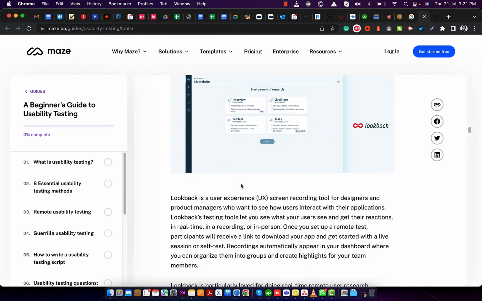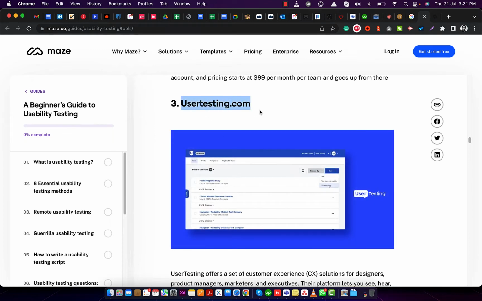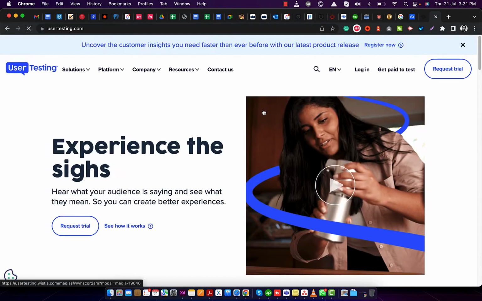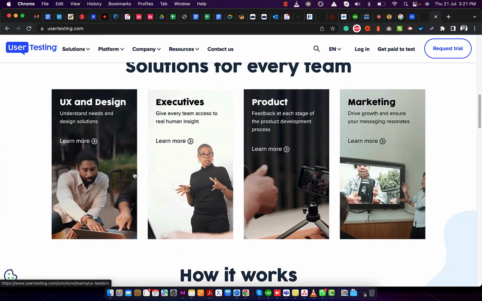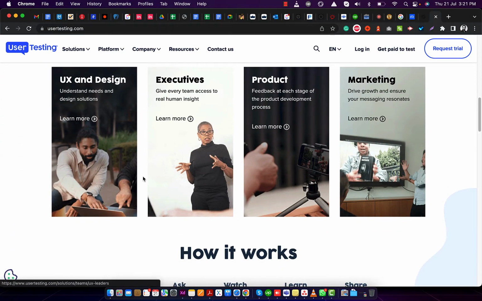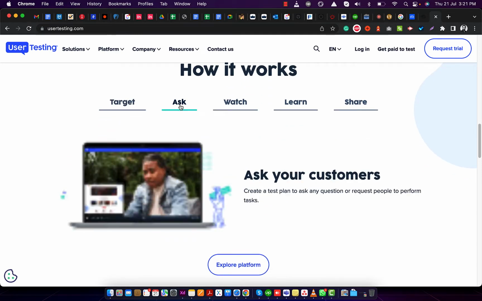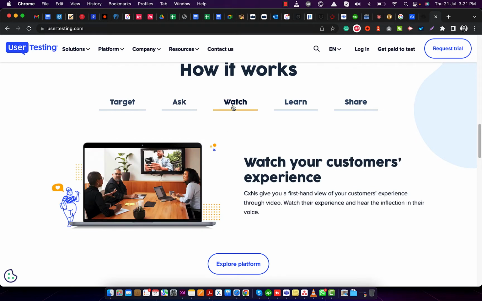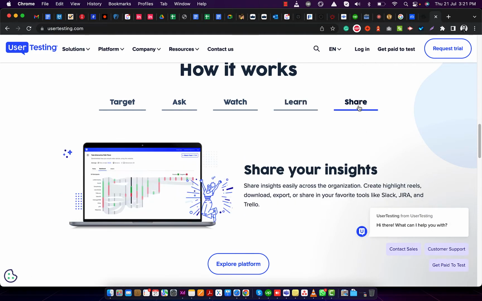Another tool is UserTesting, which I use. They have their own user focus group. How it works: they say, target your customers, then ask the customer, watch how they are using it, and learn, create your report and share it, right?